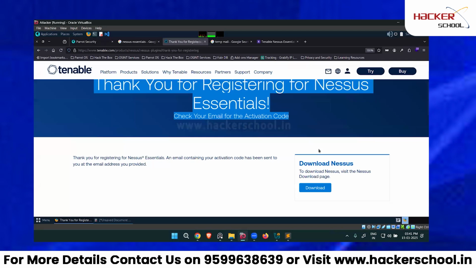So do this activity, everyone. Create an account and get the activation code. The activation code is very important. Without the activation code, you won't be able to perform the practical related to Tenable Nessus. So everyone get an activation code and create an account. It will be easy for you because you are already familiar with temp mail.